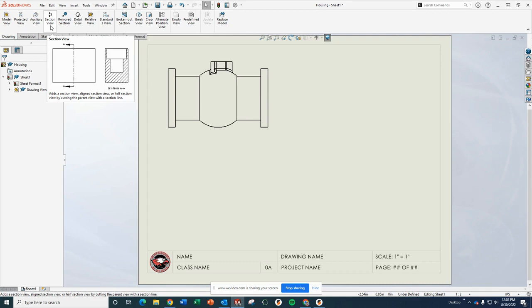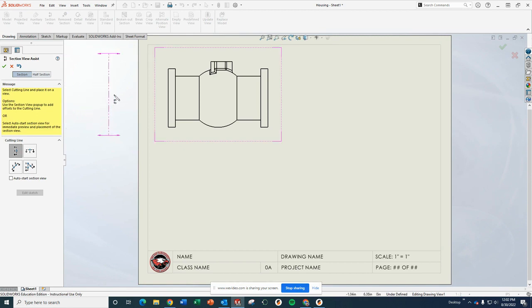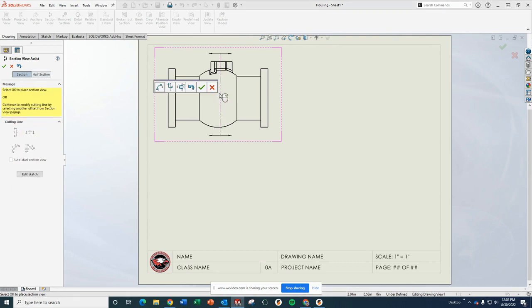Basically what we're doing is we're cutting the part at a line and we're looking at it in the direction that the arrows are pointing. So that's the view that you see. As I take this section view, the first thing I'm going to be asked to do is to create a section line. So I'll put this section line right in the middle of this part.